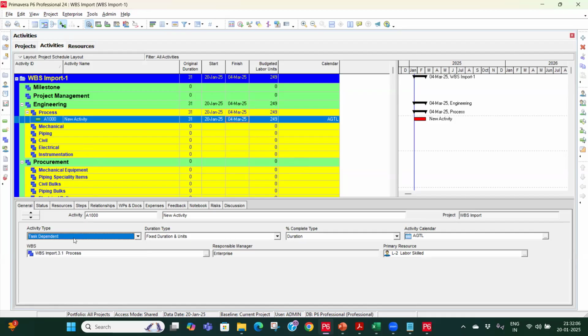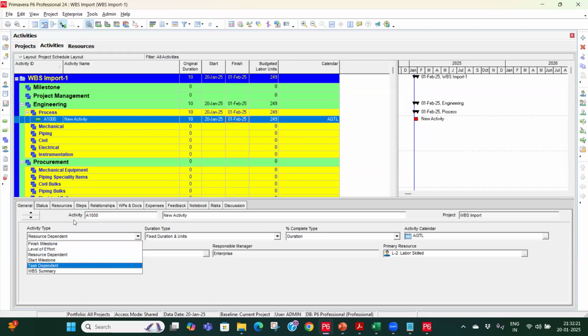So now if I make it task dependent, now see again it is changing the original duration and it is also changing our finish date. If I click on resource dependent, now see, so that is the difference. So basically by default we make the resource activities as task dependent only.